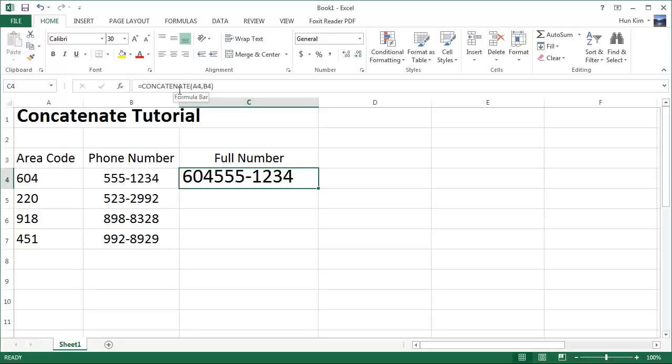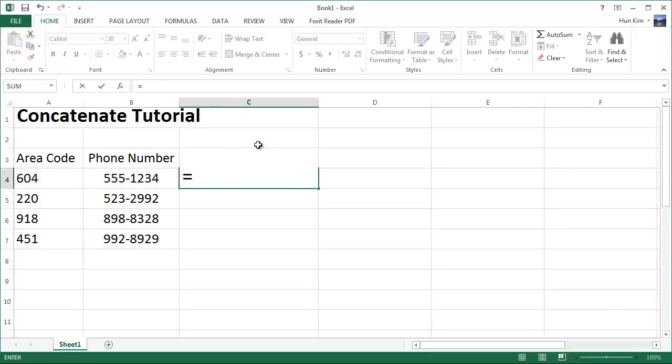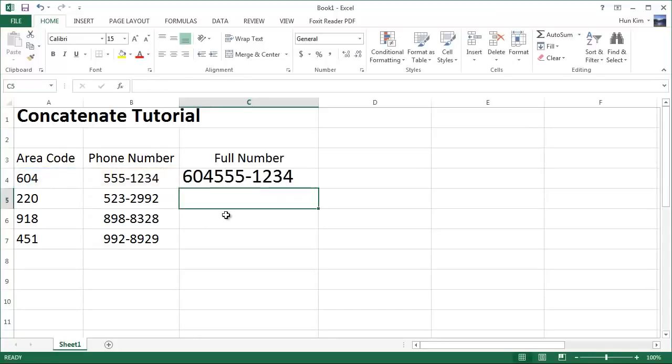Now we don't have to type in the full function concatenate. So I'm going to actually press delete and I'm going to retry this. I'm going to type in equals and click on this cell and use the ampersand symbol. And this is the same thing as concatenate. I'm going to click on the second phone number and now I'm going to press enter. And you can see it does the exact same thing.